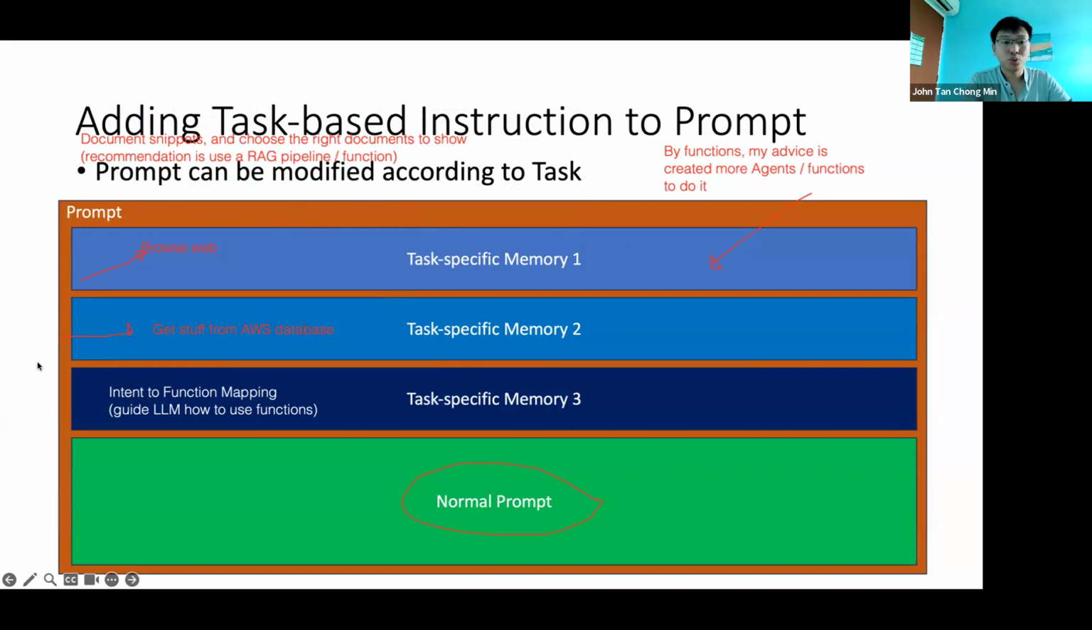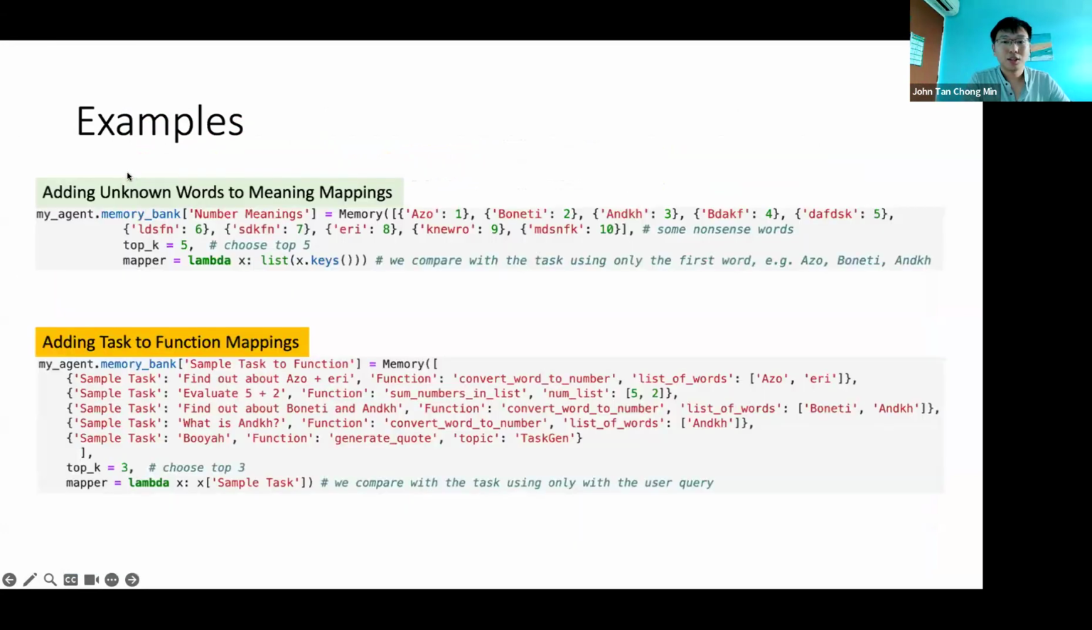So let me show you an example. Again, the first example here is, let's say you want to do very, very weird stuff. You have these weird nonsense things, and then later you run agent.run evaluate Azo plus Bonetti. This would give you a nonsense result, but if you give it memory, the LLM would actually be able to take in this Azo and Bonetti, and tell you that the answer is 3 because 1 + 2 = 3. It's able to do that if you give it memory like that.